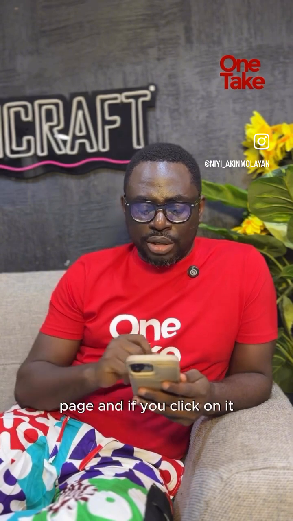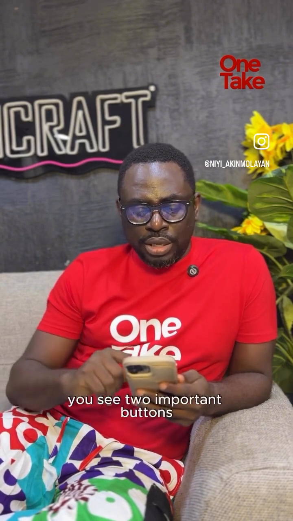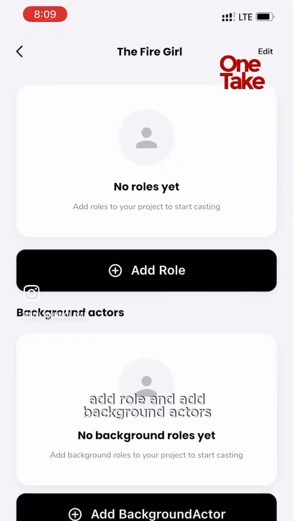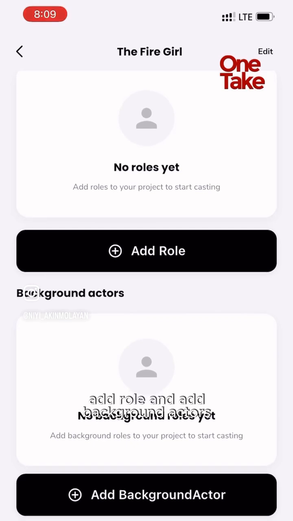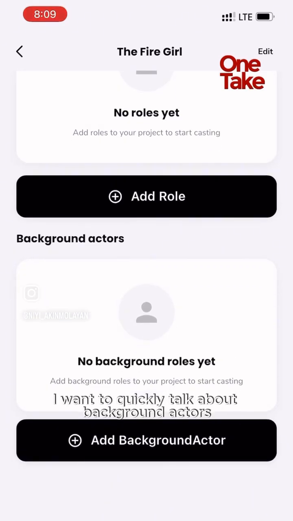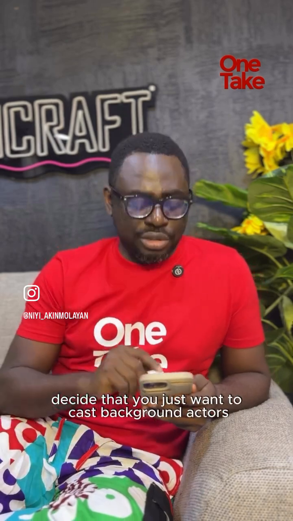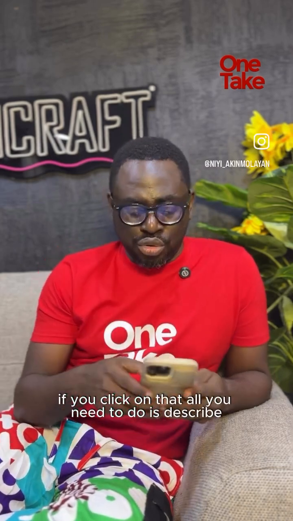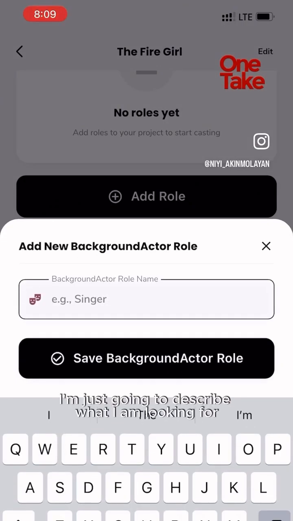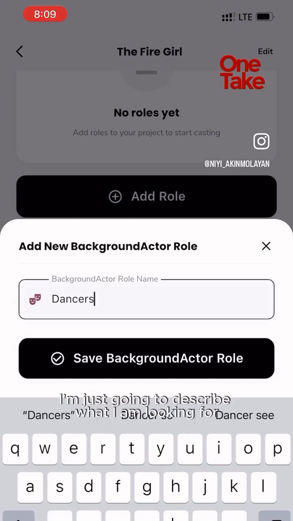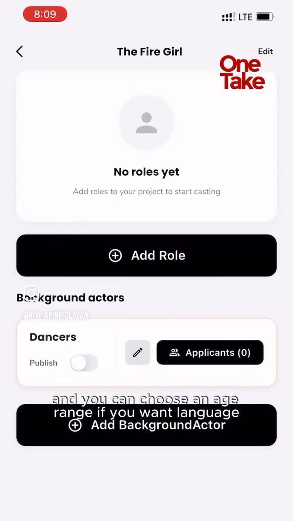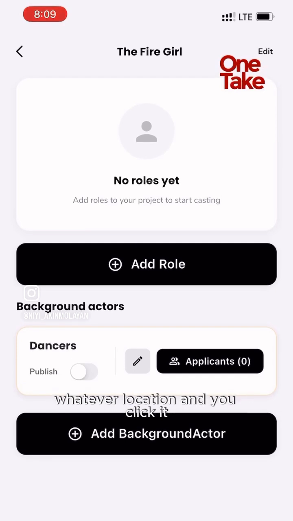And if you click on it, you see two important buttons, add role and add background actor. Now I want to quickly talk about background actors. The app is so powerful that you can decide that you just want to cast background actors. If you click on that, all you need to do is describe. So in this case, I'm just going to describe what I am looking for, and you can choose an age range if you want, language, location, whatever, and you click it.